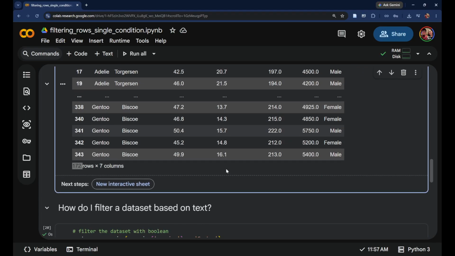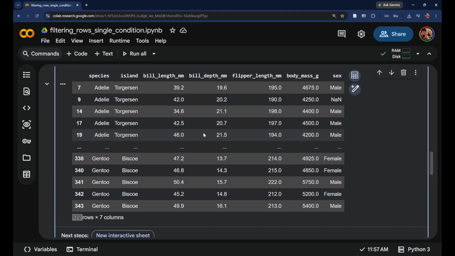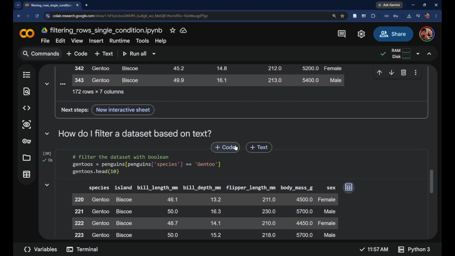The other thing you can do is also do this based on text. If you're looking at these numerical columns, that's what you're going to do. You're going to say, okay, give me the long bill lengths, or give me the large body mass penguins, or the short flipper lengths, or give me the bill depths that are exactly 20.2 or something like that. You can also do it based on text.